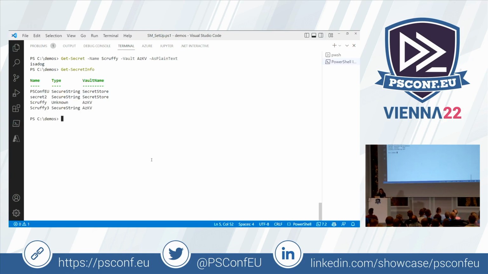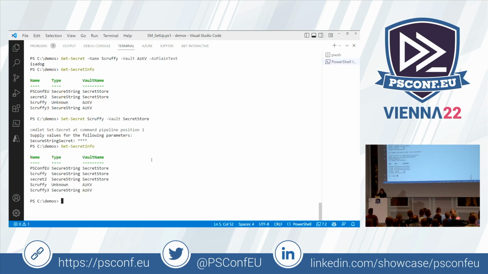All right, so let's go back to Get-SecretInfo. And I want to talk about one other thing that we could do. So let's also set another secret. Let's call this one Scruffy, Vault SecretStore. So one thing I want to highlight is that you can have secrets with the same name in different vaults. And so this might be key for a particular scenario that you're interested in, which is to use particular naming conventions for your secrets so that you know which secrets are going to be pulled.